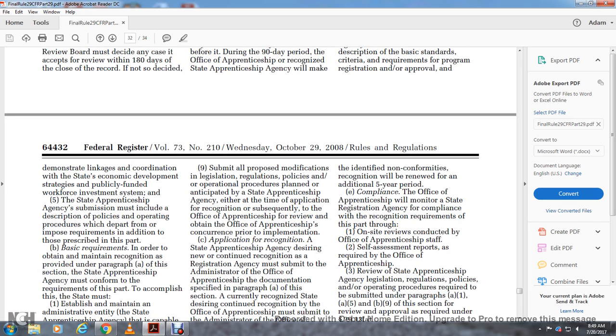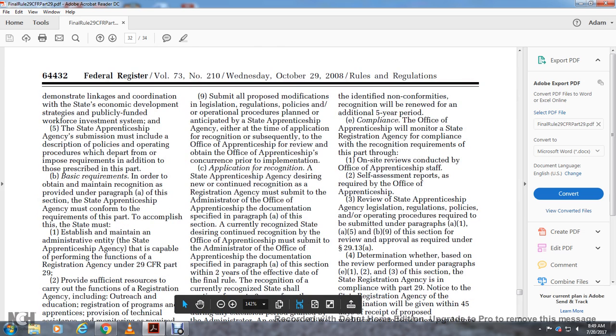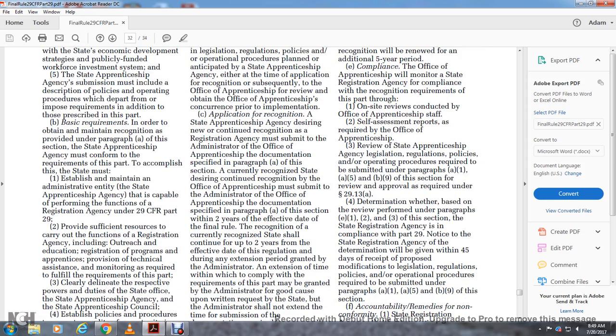through on-site reviews conducted by the Office of Apprenticeship staff, and office assessment reports required by the Office of Apprenticeship. Third, review the state apprenticeship agency's legislation, regulation, policy, and operating procedures required to be submitted under paragraphs A1, A5, and B9 of this section, with review and approval required under 29 U.S.C. 3913A.